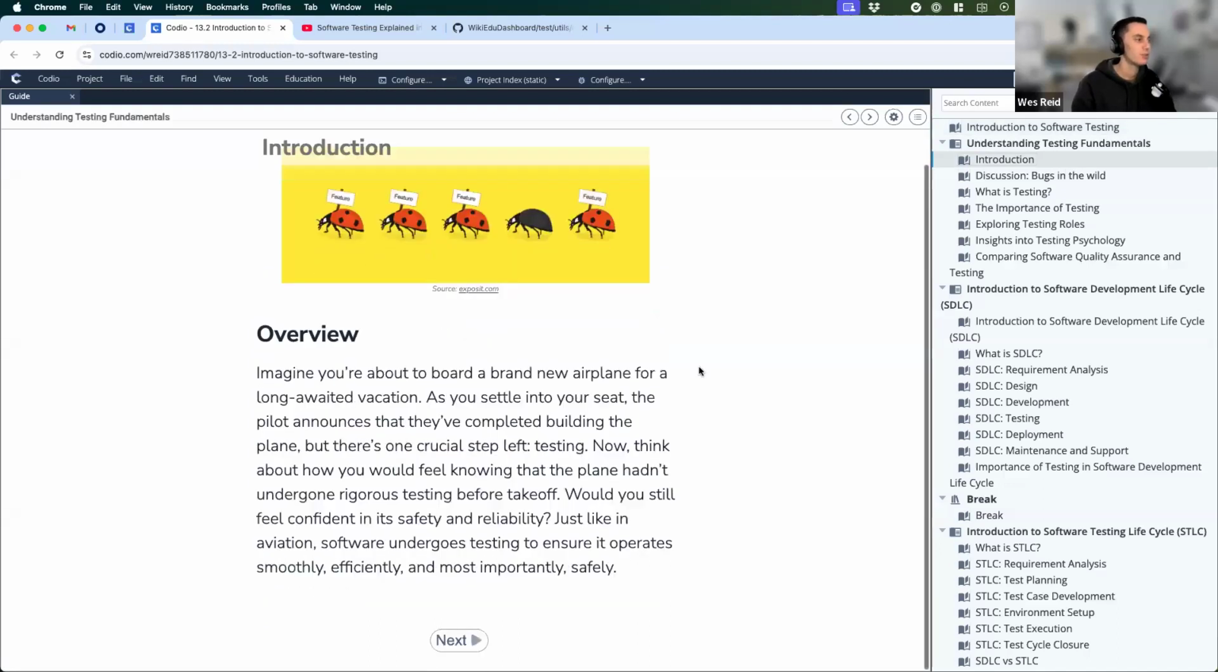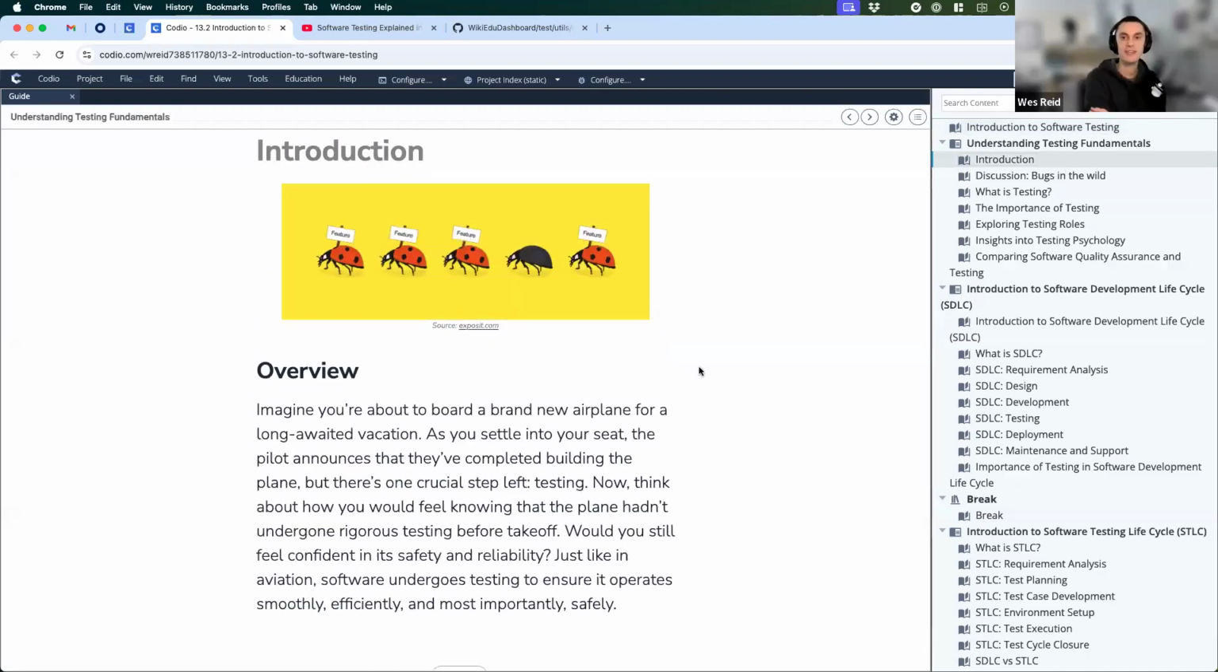All right, here's our little scenario to start thinking about testing and the software process. Imagine you're about to board a brand new airplane for a long-awaited vacation. You settle into your seat, the pilot announces that they've completed building the plane, but there's one crucial step left, testing. Now think about how you would feel knowing that the plane hadn't undergone rigorous testing before takeoff. Would you still feel confident in its safety and reliability? Just like in aviation, software undergoes testing to ensure it operates smoothly, efficiently, and most importantly, safely.